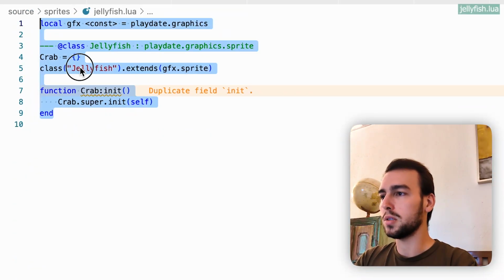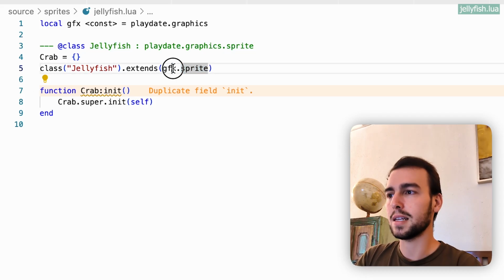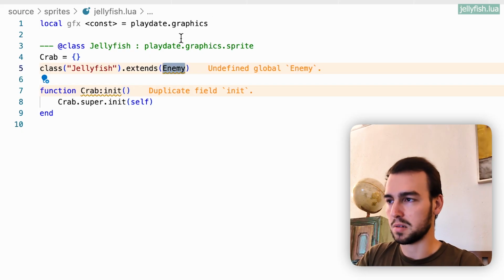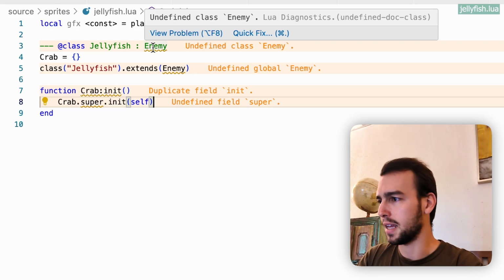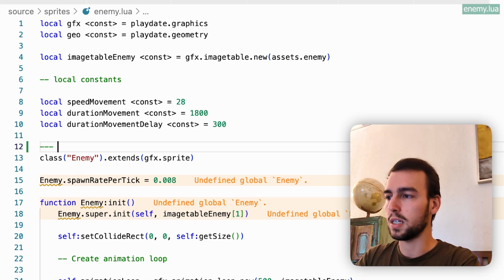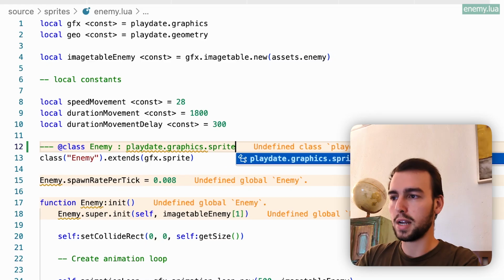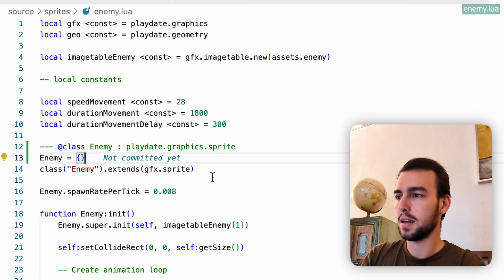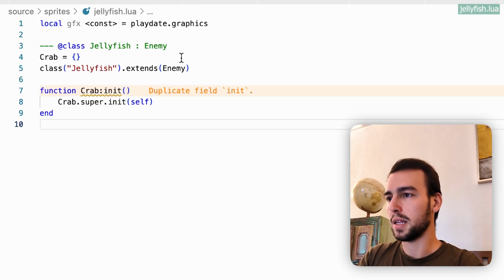This is what we're going to do. We're going to do class jellyfish. So inside jellyfish.lua, we're going to do class jellyfish extends, and in here, we're actually going to say enemy instead of playdate.graphics.sprite. And I'm going to even replace it up here in the documentation as well, even if it doesn't recognize enemy. Why is that? It's because we haven't defined it in the documentation here. So we're going to add 3 dashes, class enemy equals playdate.graphics.sprite. And then we're going to do enemy equals empty brackets, and then the initializer as it was before. So now it shouldn't complain anymore.